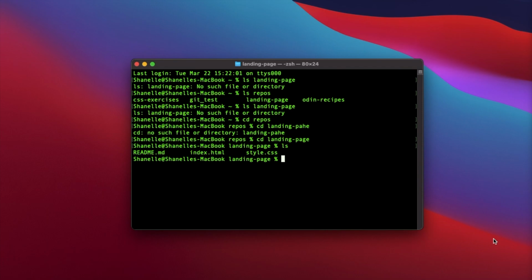Okay, so that is how you create a repository in GitHub and in Git using the command line.